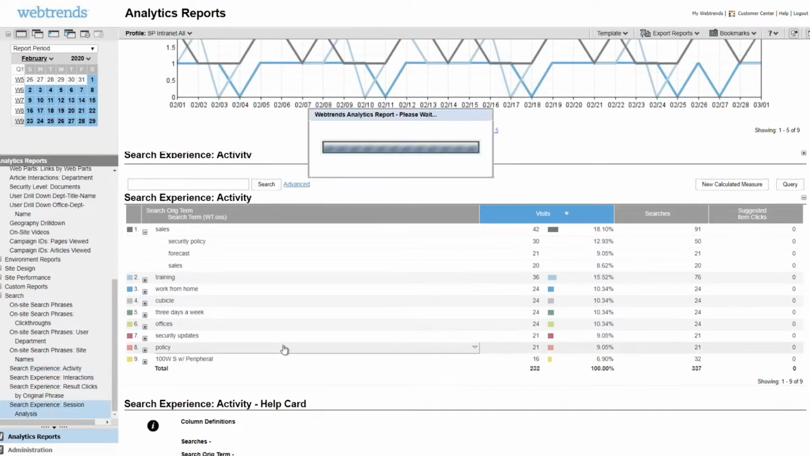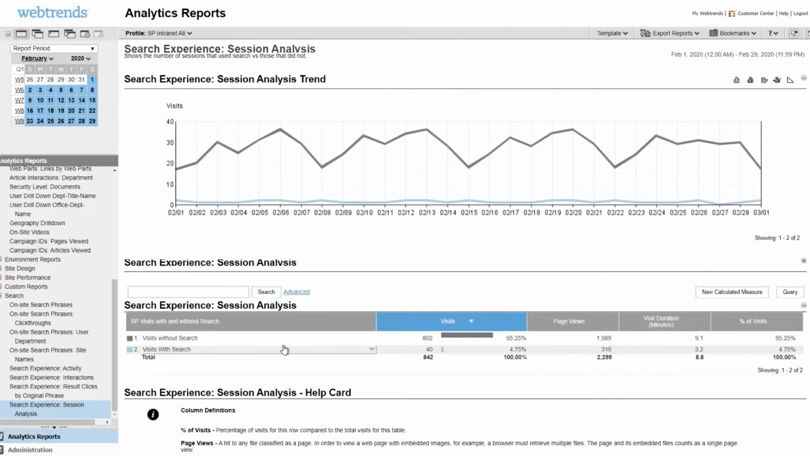And then the final search report is just to understand how often do people search. Do most people come and browse and look for data, or do they do search? So in this case, we can see that about 96% of our visits do not have a search in them. And we can see that our visit duration is higher for those visits that don't do search. So people are coming and browsing.